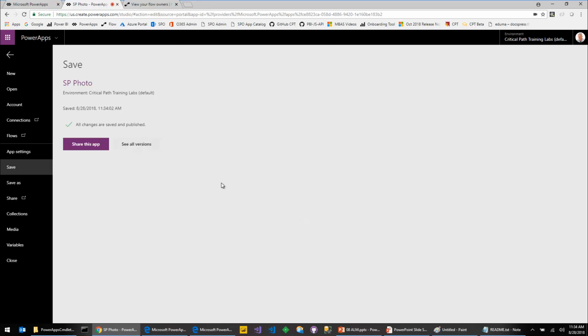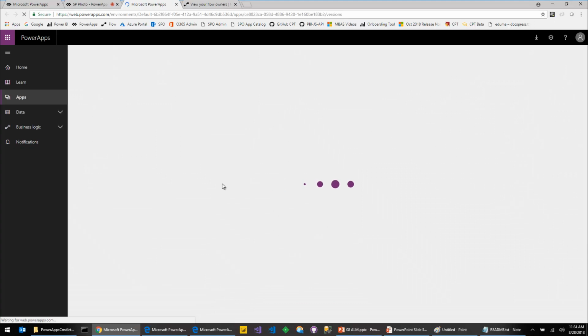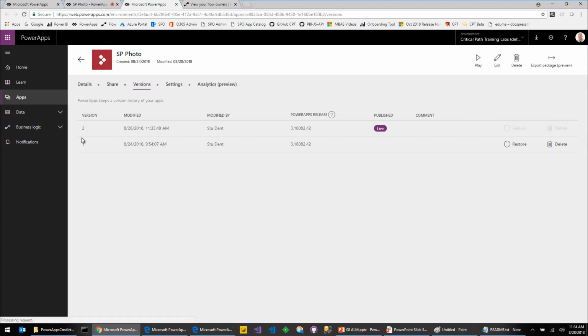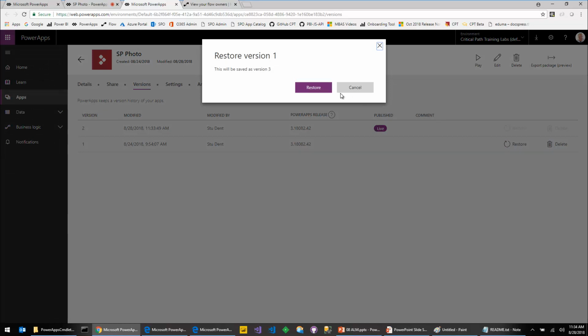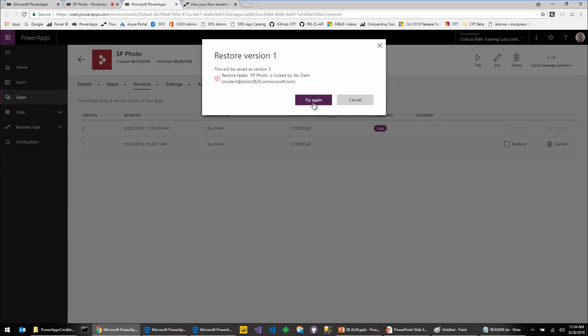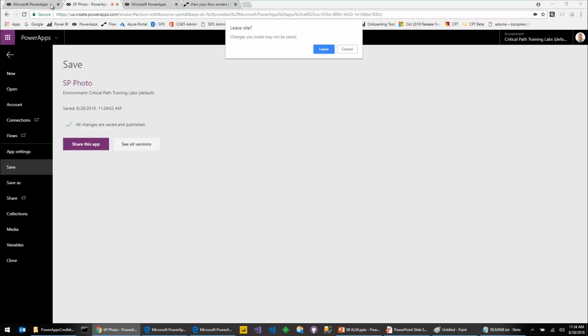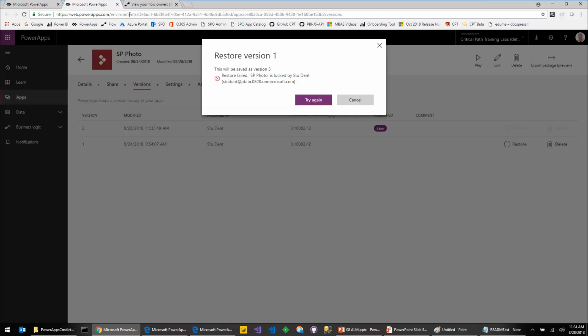Okay, now if we go back and see all versions inside here, one of the things you can see is that we've moved from version 1 to version 2. If there was an oopsie and all of a sudden version 2 is blowing up, and version 1, while it didn't have the new features, was working fine, there's always the ability to click on the restore button. Now, it won't really put you back to version 1, but it will create version 3 over version 1. And note that I can't do that because I have it opened in PowerApps Studio inside here.